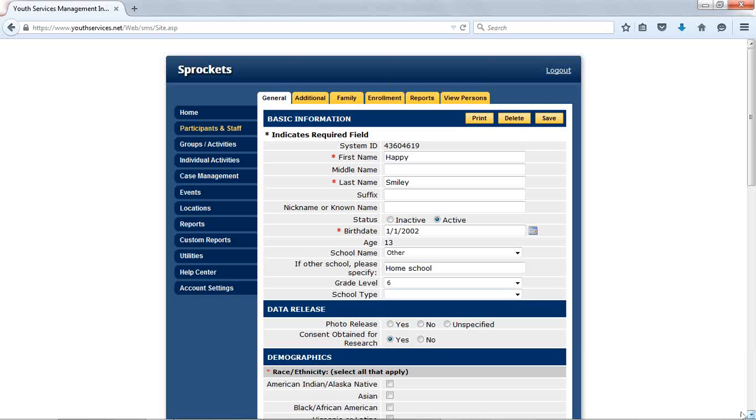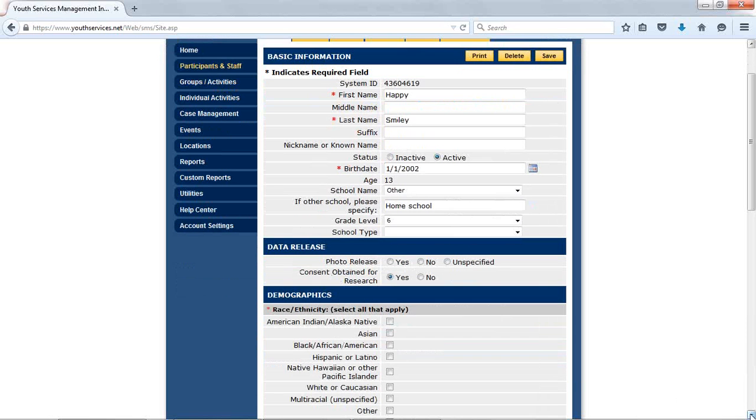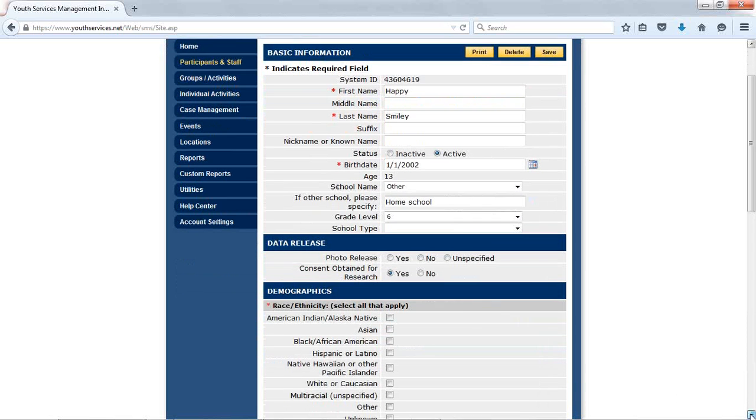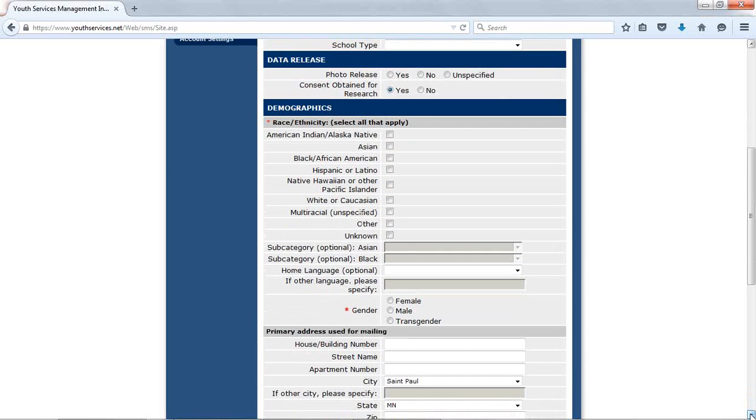And then if you scroll on down, so everything except this basic information section is specific just to your site. So everything from data release on down is not shared with any other organizations, and you're welcome to change it without having to worry about it affecting anyone else's reports. So this data release section, photo release is just for internal use. This consent obtained for research question is the one that we talked about in the section of the training about data privacy. This is marked yes for everyone when you first create them.